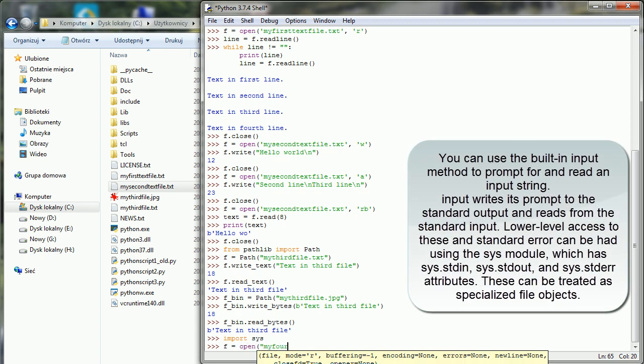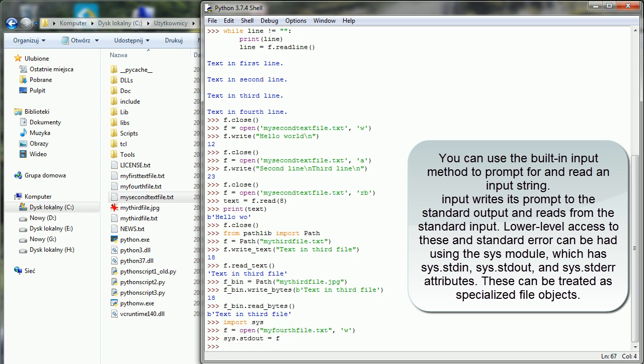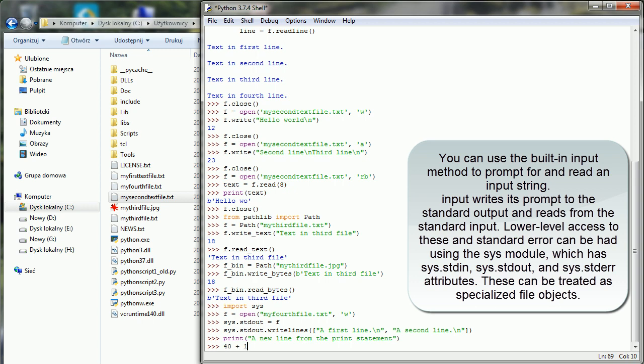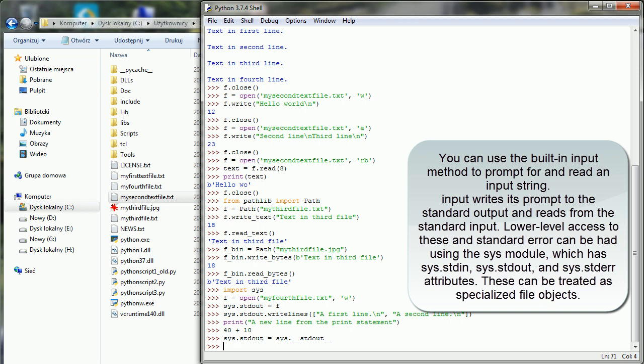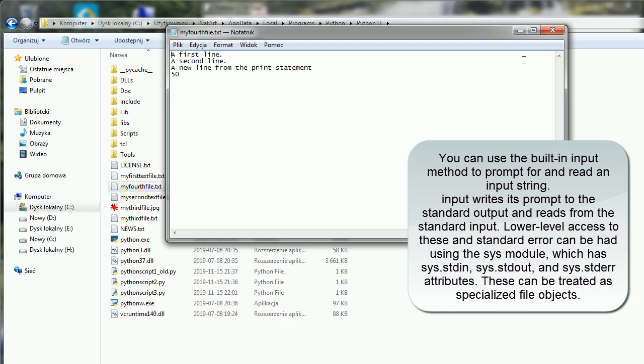You can use the built-in input method to prompt for and read an input string. Input writes its prompt to the standard output and reads from the standard input. Lower-level access to these and standard error can be had using the sys module, which has sys.stdin, sys.stdout, and sys.stderr attributes. These can be treated as specialized file objects. For sys.stdin, you have readline and readlines methods. For sys.stdout and sys.stderr, you can use the standard print function as well as the write and writelines methods, which operate as they do for other file objects.